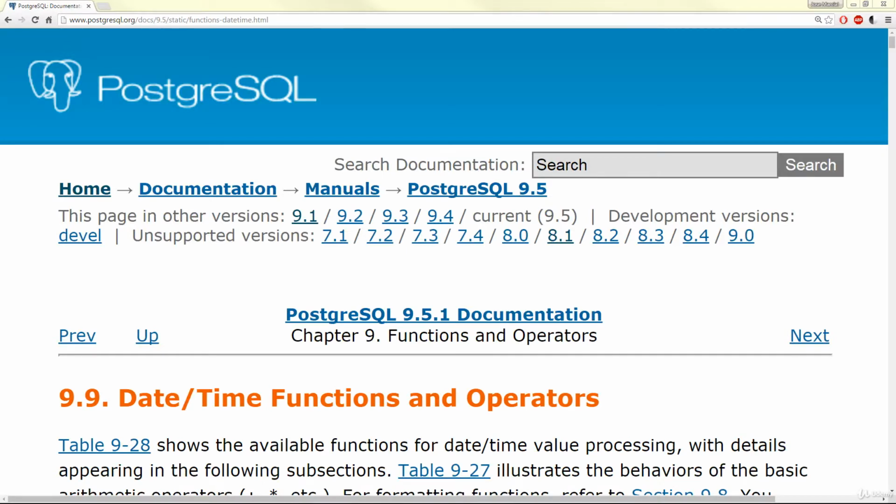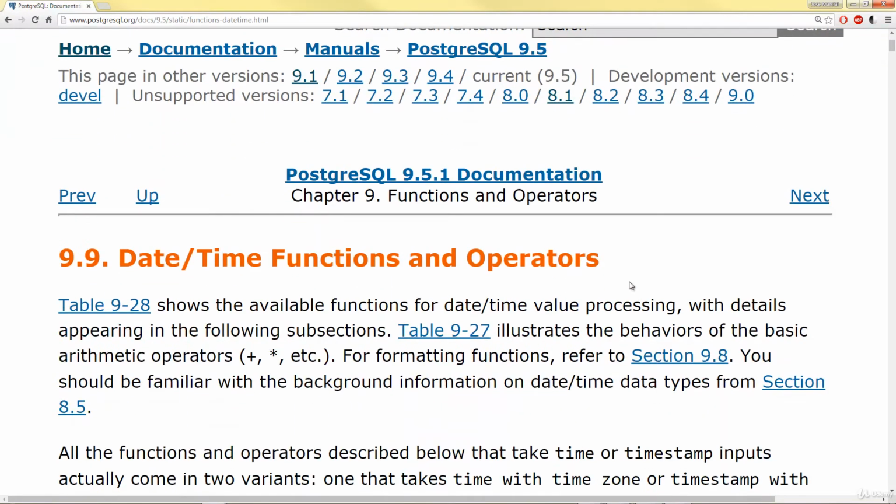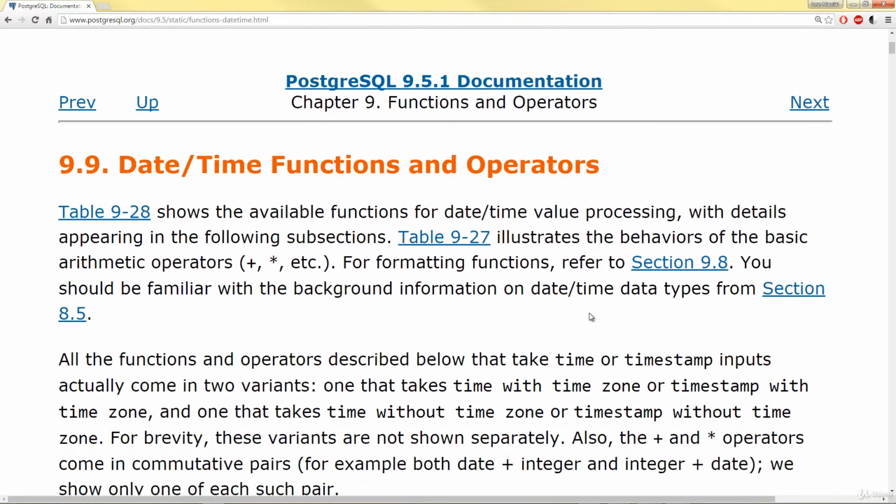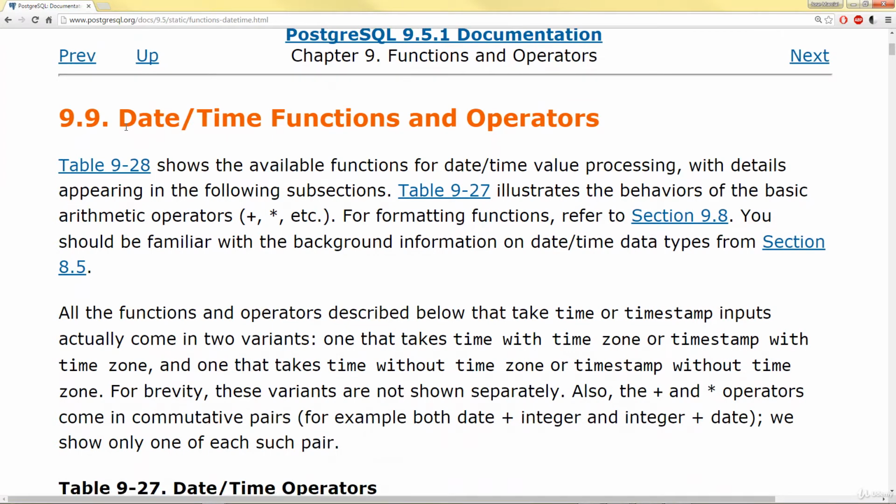Okay, so here we are at the PostgreSQL documentation page. And notice if you just Google search PostgreSQL plus datetime, or date or time, most often it'll take you straight to this page as the first hit. It'll basically just give you a list of datetime functions and operators.